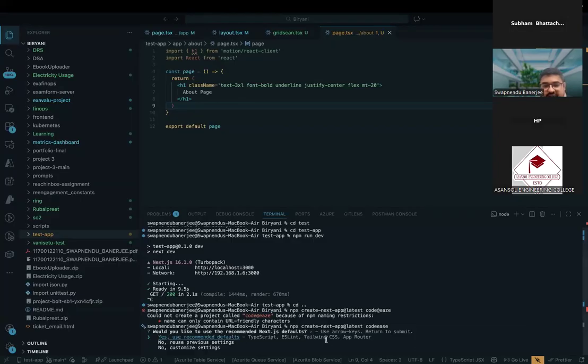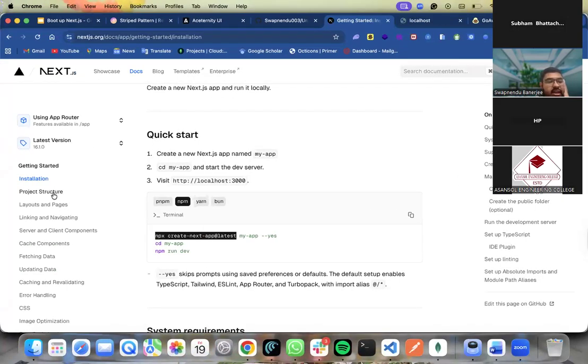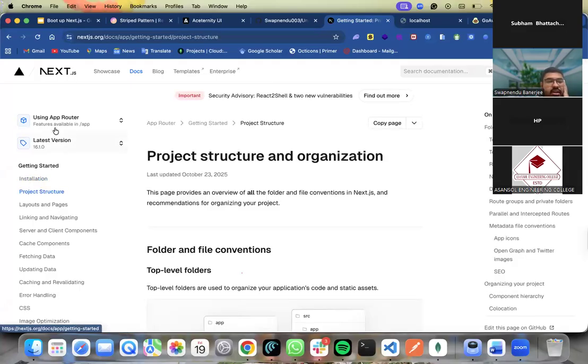Now it will be asking for some recommendations, like do you want TypeScript. Yes, I want ESLint. Yes, I want Tailwind CSS and app router. So again, I'll be taking you to this thing.